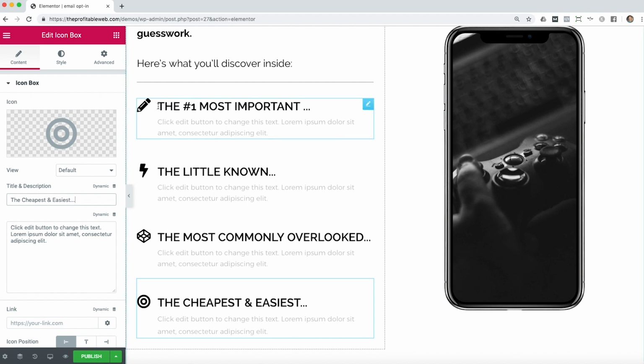So yeah, things like the number one most important, fill in the blank, the little known secrets, the little known tips, the little known whatever applies to what you're teaching here. The most commonly overlooked, the cheapest and easiest. So basically this is adding a lot of built-in curiosity to your bullet points. You're not telling people exactly what they're going to learn, but you're whetting their appetite for it.